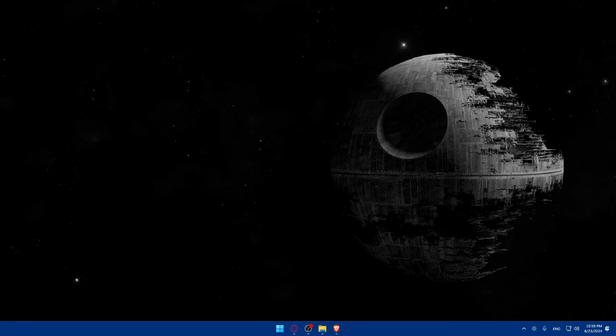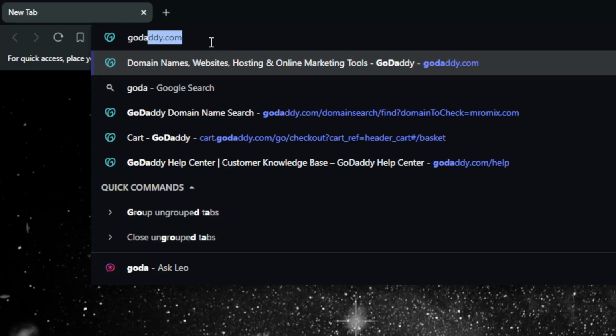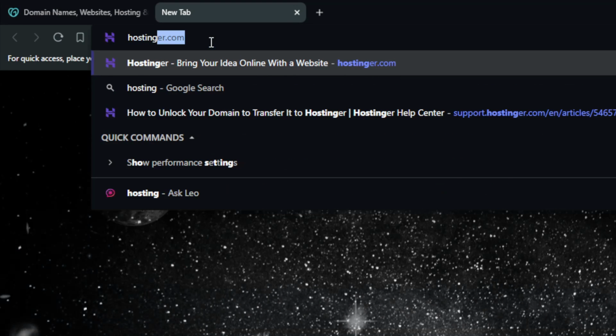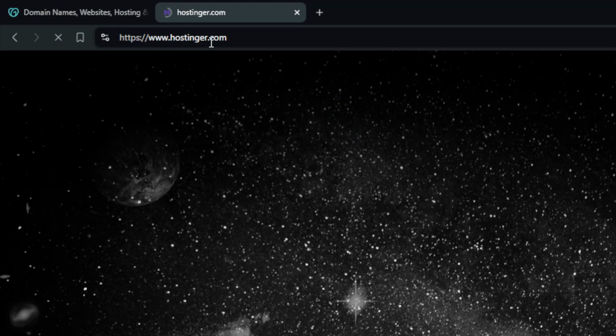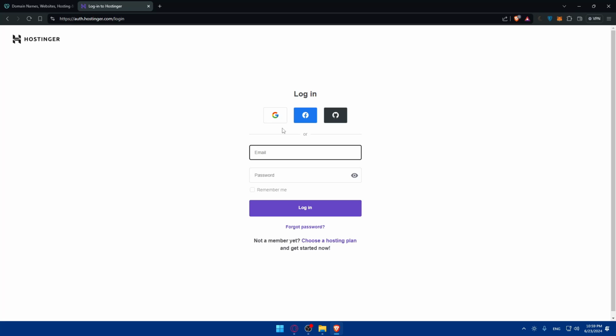First, you'll need to open a browser. For me here, I'm using Brave. For you, you can use whatever you want. Once you open that browser, go to the URL section, and go to both GoDaddy and Hostinger.com. Hit the enter button. This should take you into the home screen, the main screen of both. Make sure to log into both accounts if you have an account. If you don't, go and create a new account.